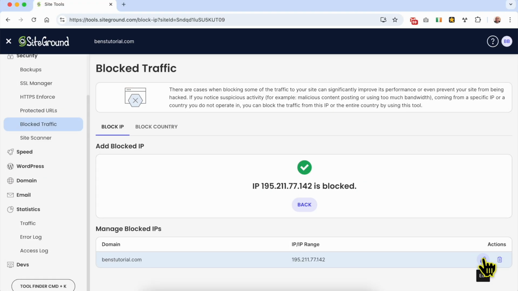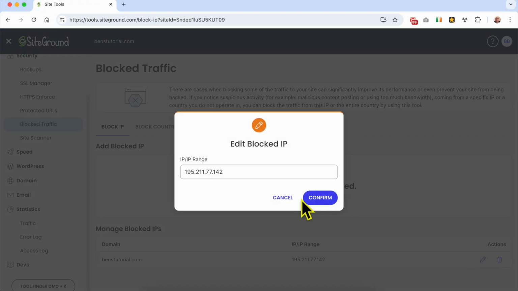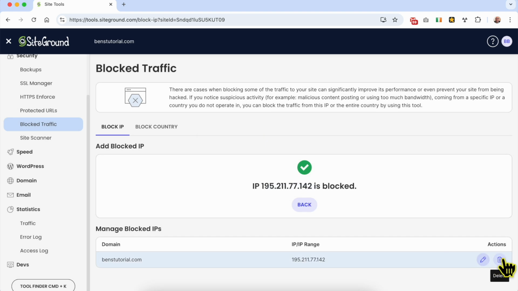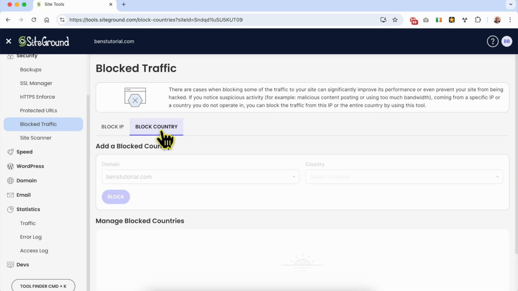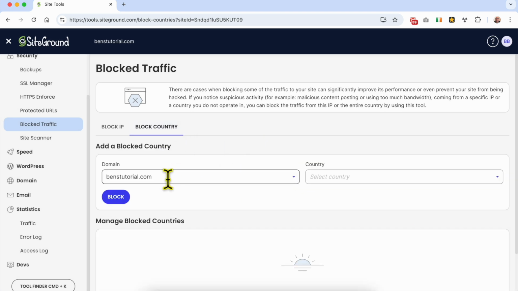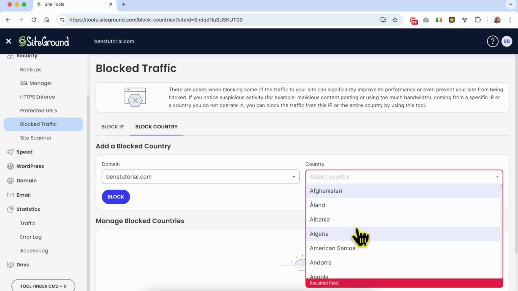You can edit the IP range from here or delete this block. Now let's see how to block traffic by country. Same thing, select your domain name from this list, then select the country you want to block.